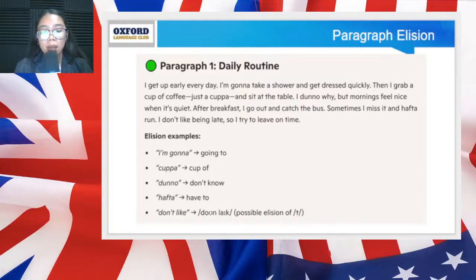I grab a cup of coffee. Feel how the F sound is simply gone, making it much easier to say. Third, dunno. Very simple. This is a very common elided word, and it comes from the full and original phrase don't know. In dunno, both the T sound from don't and often the K sound from no are completely left out. This makes it incredibly much faster to say and significantly helps the entire sentence flow seamlessly.